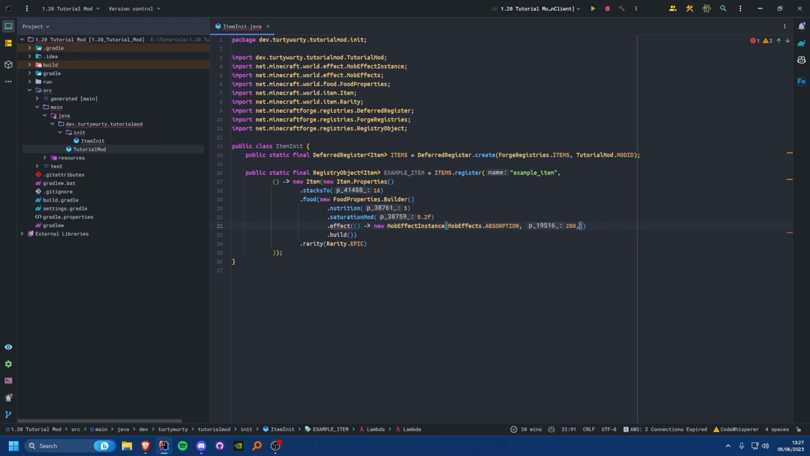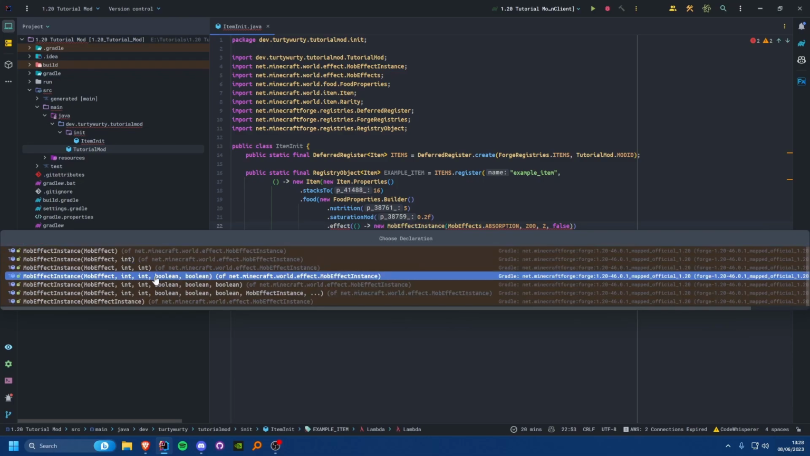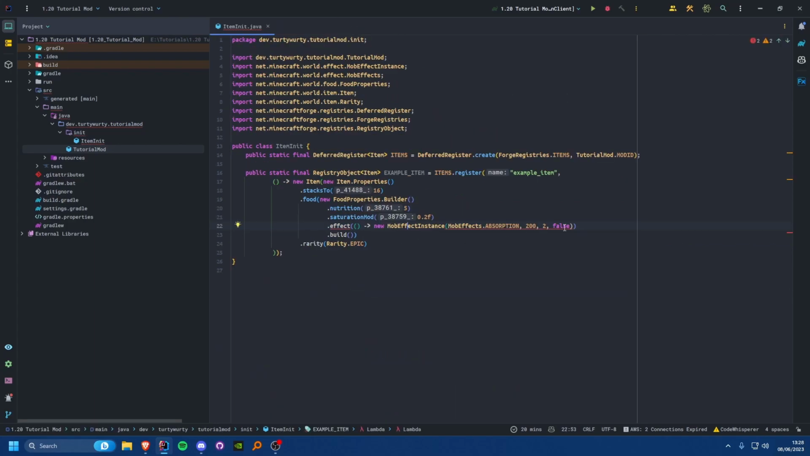And then we can say the amplifier. So you might say, level 2 absorption, and you could give it a boolean as well. Not boolean. It is boolean, but you have to specify 2 booleans. You see there's also like whether it's ambient, whether it's visible, show icon, hidden effect, factor data, etc. You can do those as well if you want. I'm just going to leave it like that.